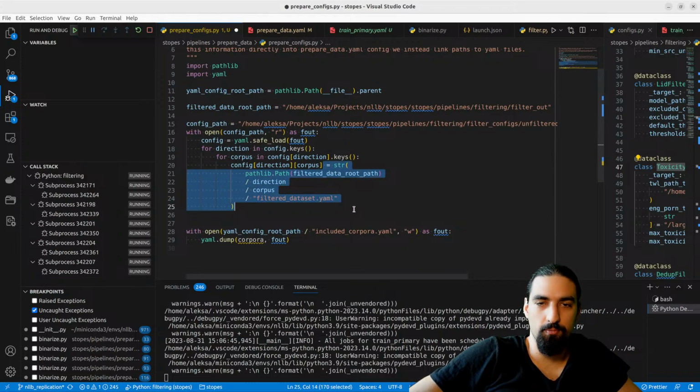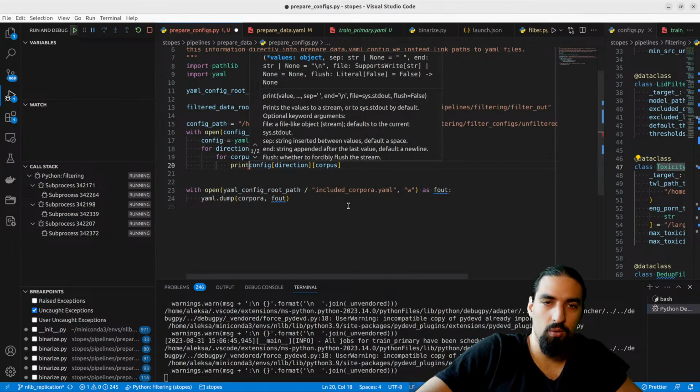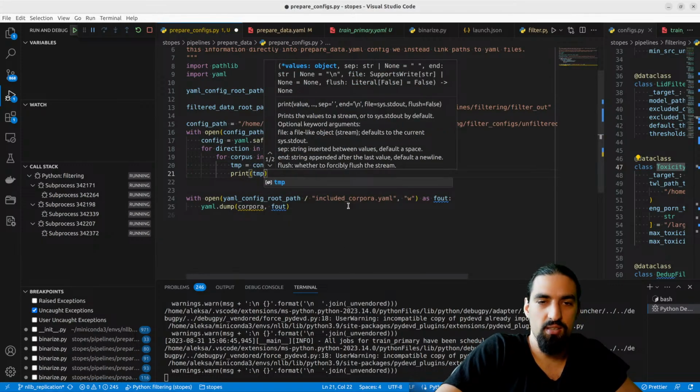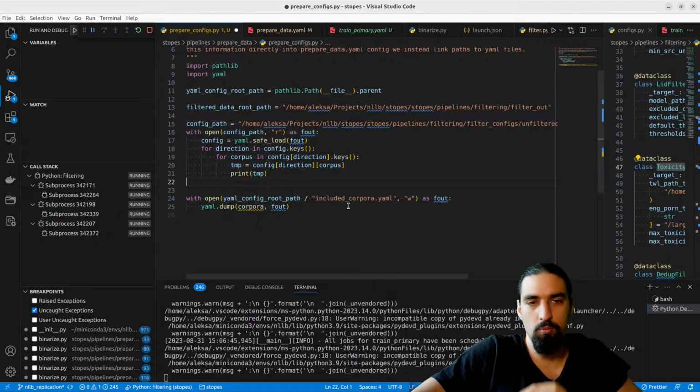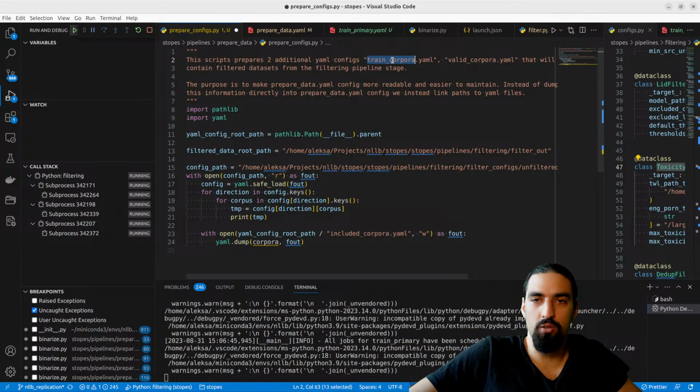Let's just print this. We don't want to do this. We want to, let's just print this guy, or just assign it to a temporary variable and then print it, because that's a variable we'll want to modify, right? And once we modify this config, we're gonna dump it to the parent here. So we're gonna dump it to here. And we're gonna call this one train corpora YAML, and we grab the config and we dump the config there.